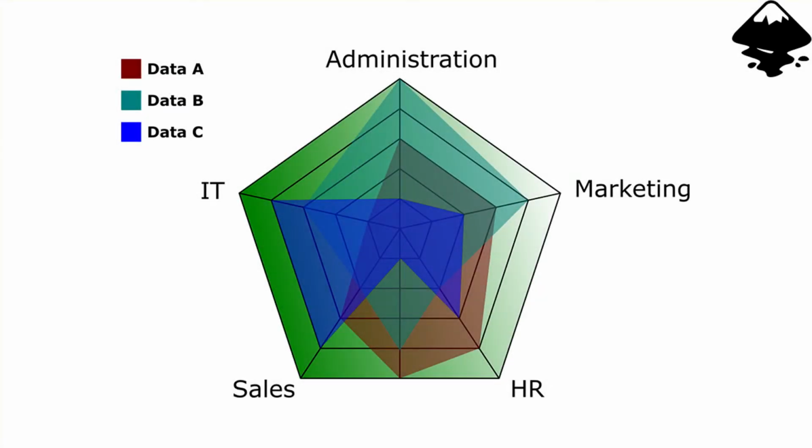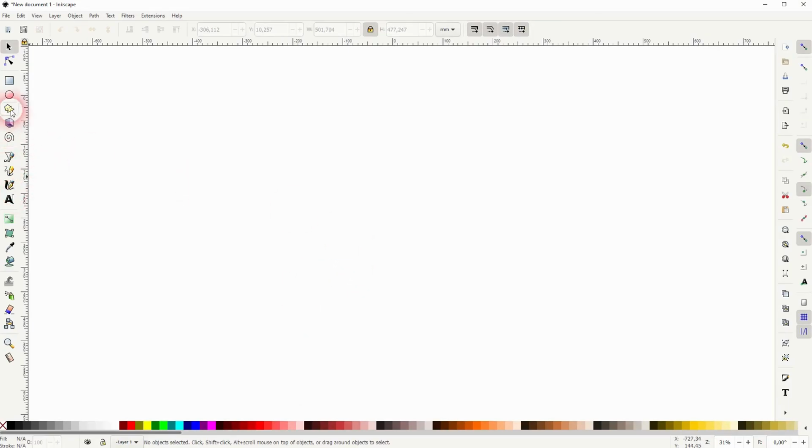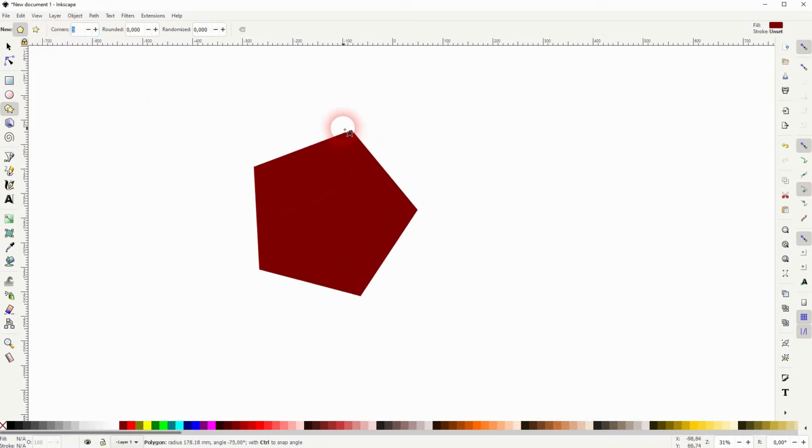And we're back to learning Inkscape, and this time I'm going to show you how to create a radar plot graph. We'll start with the Polygon tool. I use 5 corners, so I want to create it for 5 parameters. If you've got more, you have to increase the corners.